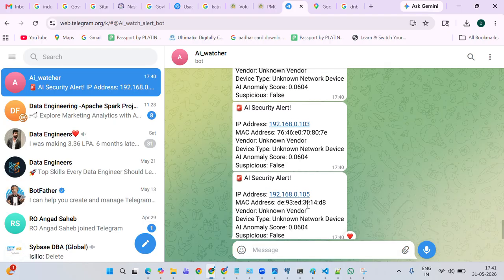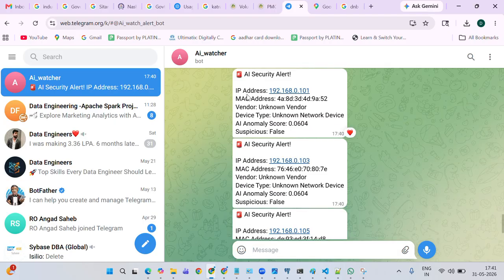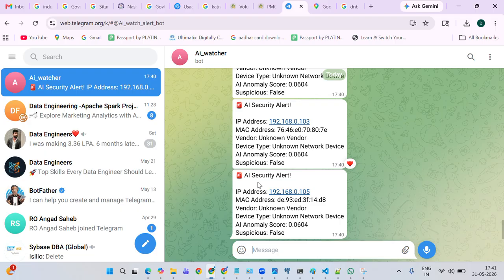Okay, so we have found 3 devices. These are the IP address and the MAC address; the vendor is unknown and the device type is unknown. So as of now, I can see there are 3 devices connected to my network, and those are unknown. And of course, I got an alert on my Telegram channel. I have created the bot, which is integrated with my program, and I'm receiving the alert on my bot. So let's wait a minute.